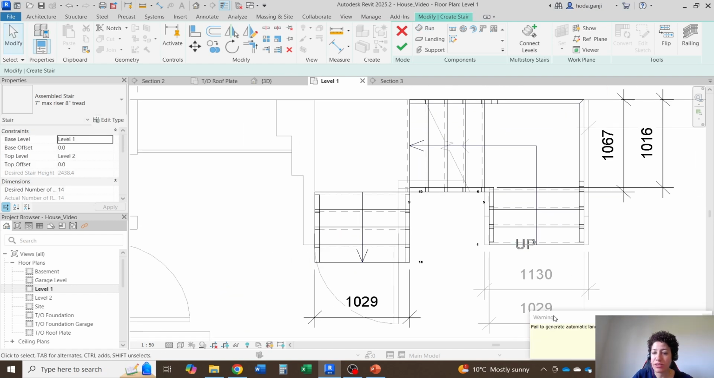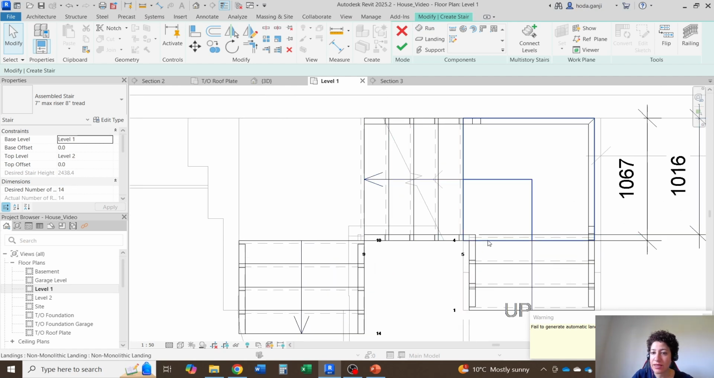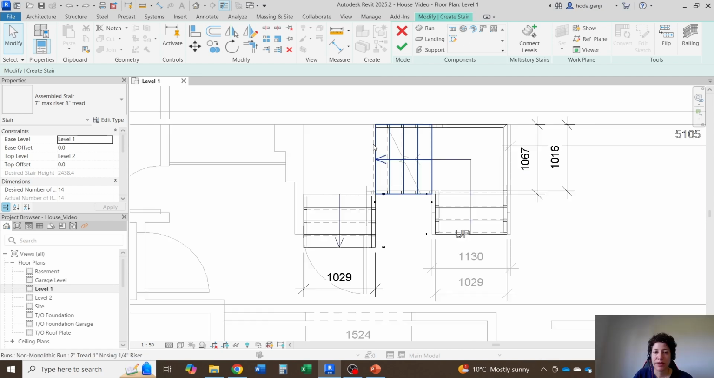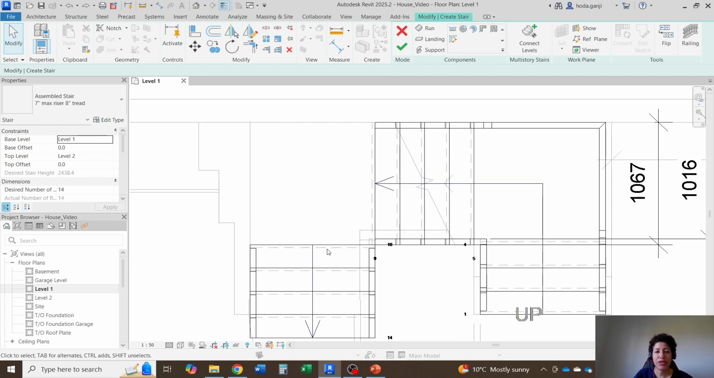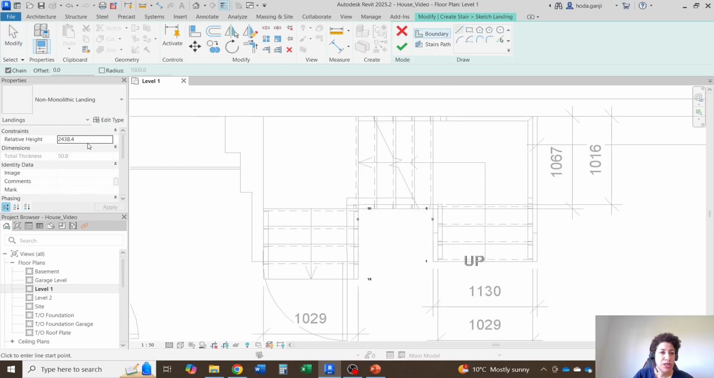That's okay. It says it couldn't create a landing over there. See that it created the landing on that part, but not on this part. And now let's try and create this landing here. I want to go with landing. I might go with a sketch, create a sketch. It's asking me for relative height.